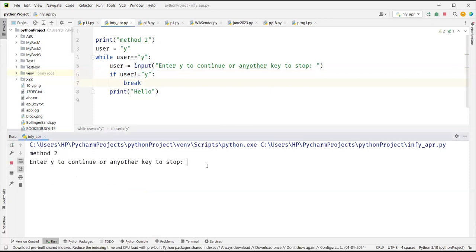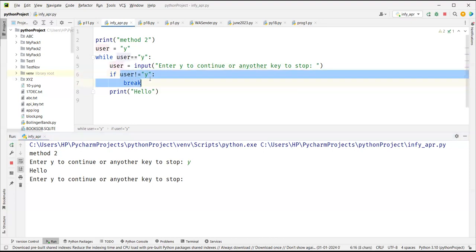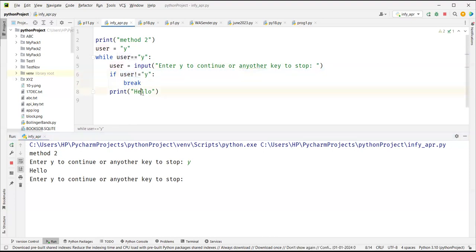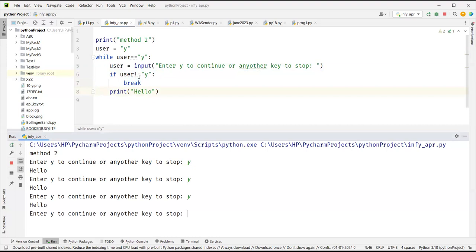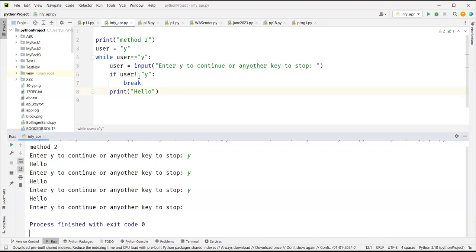Now if I say y, then this condition becomes false. Break is not called. It prints hello, goes up, user is y. Then again it's asking you, do you want to continue? I say yes. Prints hello, goes up, and when I want to stop, I will hit enter here and stop. Okay, so this is the usage of break.